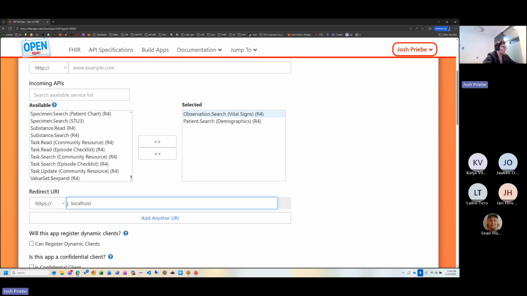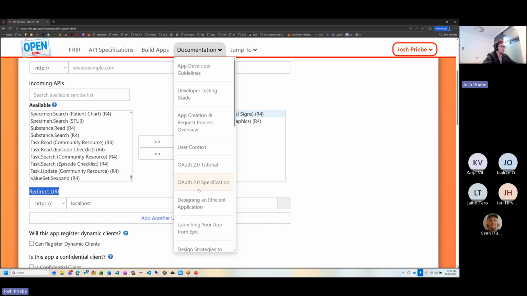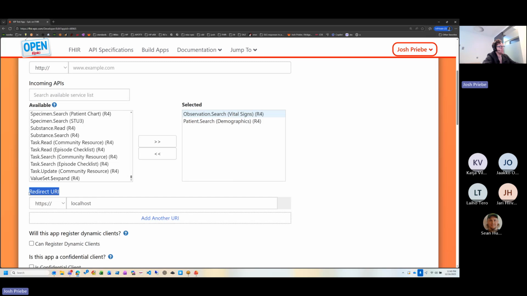I also have a quick redirect URL. So this is for the OAuth 2 flow. More information in this tutorial on how the OAuth 2 specification works. But this redirect URI is the last step of where we send back the token.